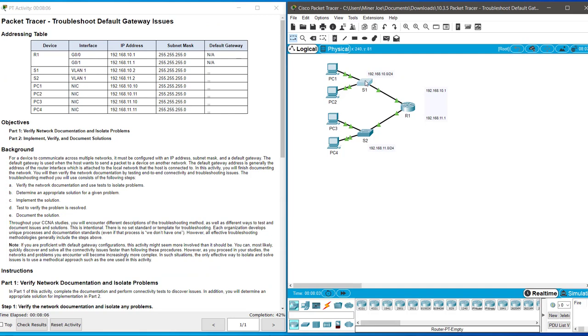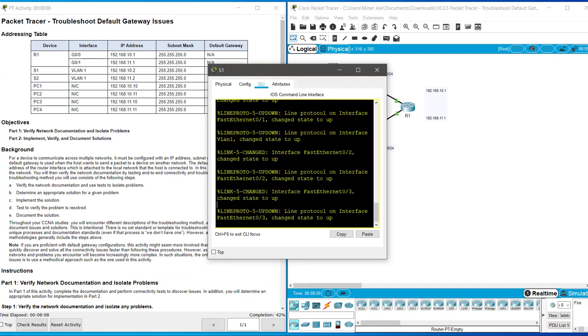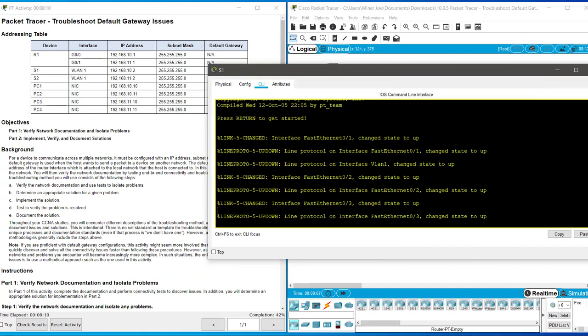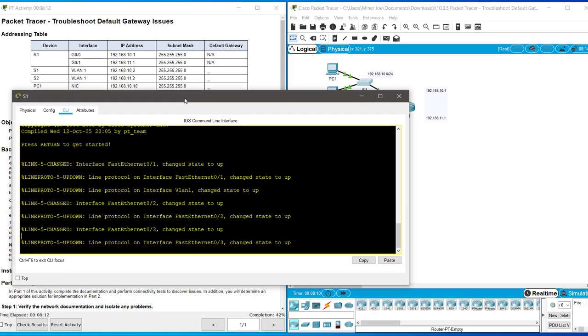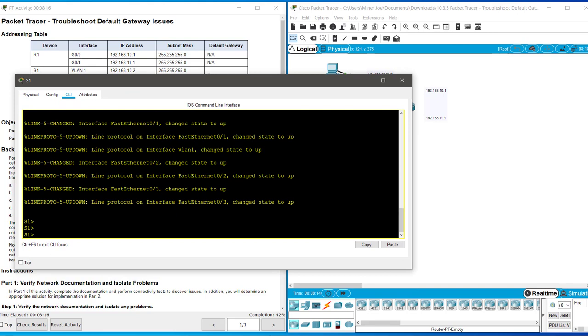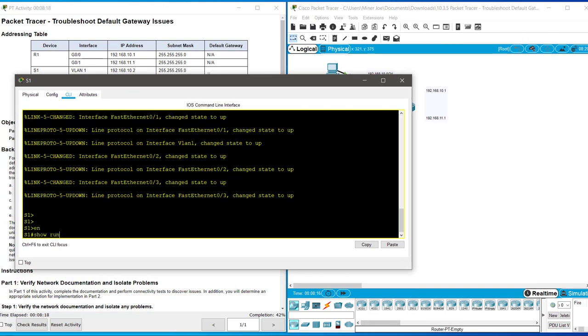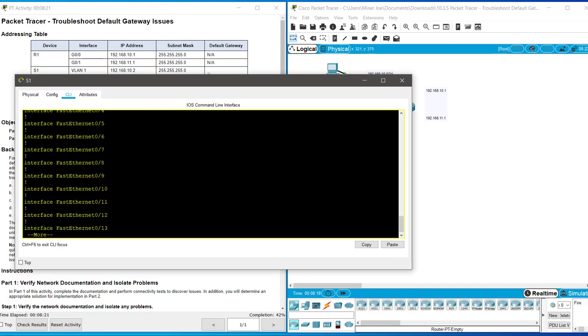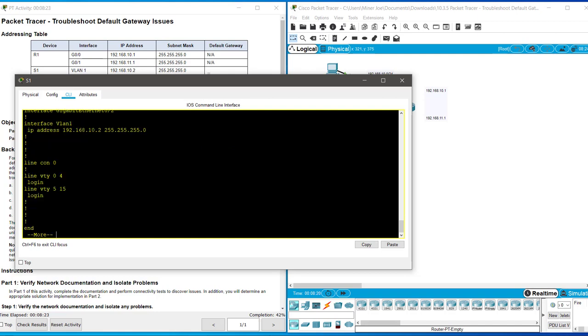Let's take a look at the switches. Let's look at our switch here, and I'm just going to open this up a little bit. This is switch 1. Switch 1 is supposed to be 10.2. Let's see what we come up with. Again, it's going to be a show run, and the VLAN will be right at the bottom. It is 192.168.10.2. Great. 255.255.255.0. Great. The line right below this, though, should say default gateway 192.168.10.1, which is not there.